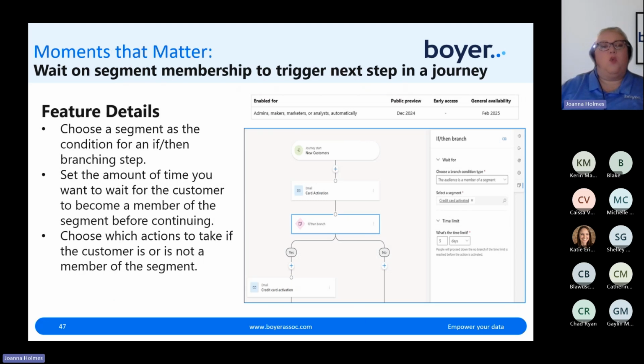We can also wait for segment membership to trigger the next step in a journey. So I'm going to give you an example here. Let's say my journey is about sending a credit card activation email, and I want to wait for that customer to activate their card before I say, thank you for activating your card, right? It would be silly if I sent that before they activated their card.